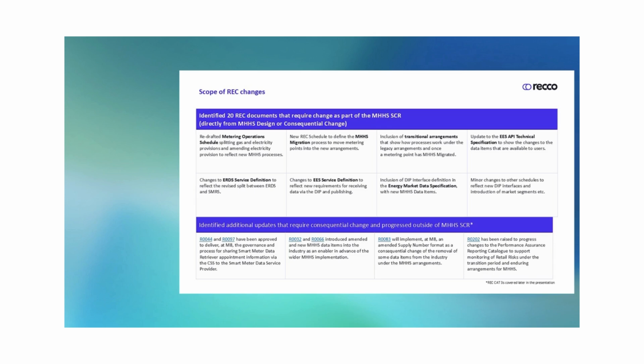So firstly, across the top, the first one to pull out is the metering operations schedule. There has been a significant amount of change to that schedule. We've had to pull apart the gas and electricity processes so that they are separately shown. We've had to do that so that we can reflect the new MHHS arrangements, e.g. for agent appointments and change of market segment, and to include the new DIP messages and the associated SLAs.